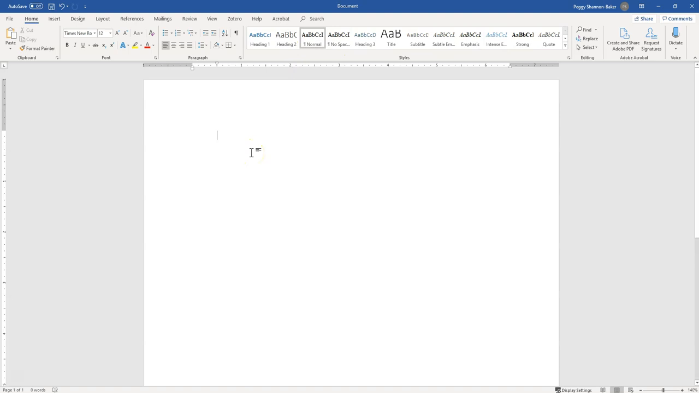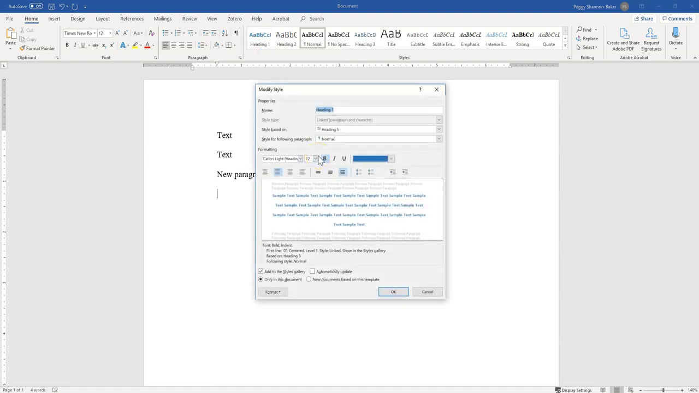So this means whenever I type in text, these are new paragraphs. They're all going to follow automatically the new normal setting that I have. Now let's go to the headings. Heading 1. We're going to modify this to follow the level 1 heading APA style guidelines.